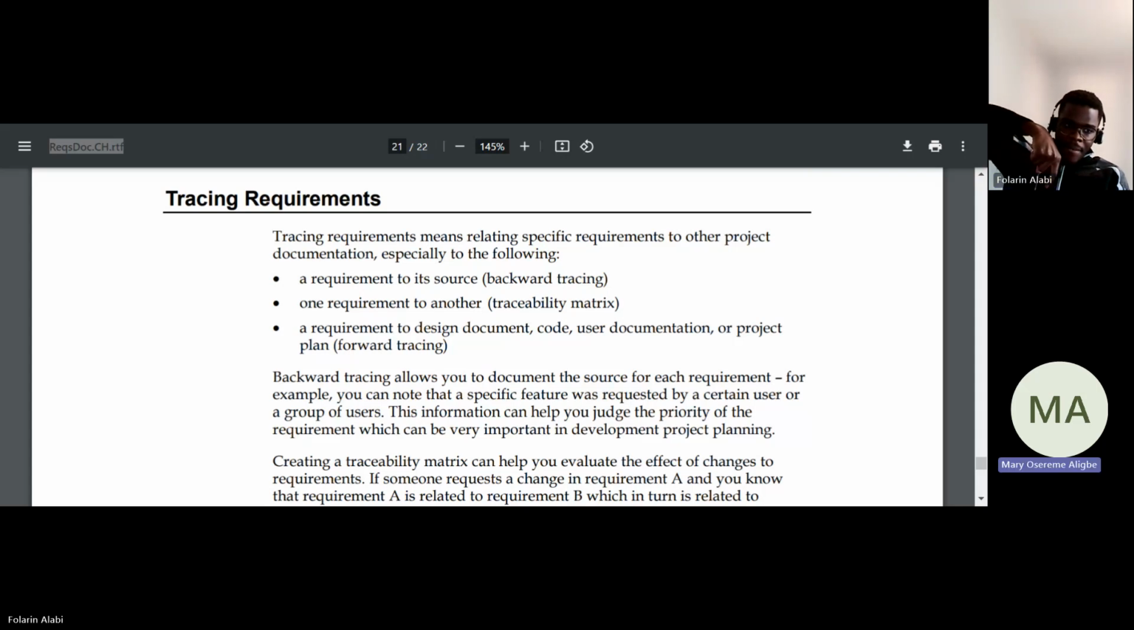Another reason why is because we need to be able to trace from one requirement to another. So we moved from A to B to C to D: a requirement to design documents, code, user documentation, or project plan. We want to be able to trace that it was when we were working on this project that we made this requirement. I'll give you an example. In the restaurant example that I always use, someone could come back 3 days later and say that they had food poisoning.